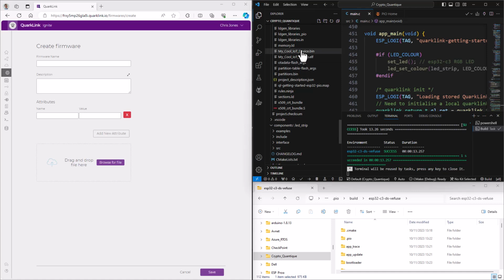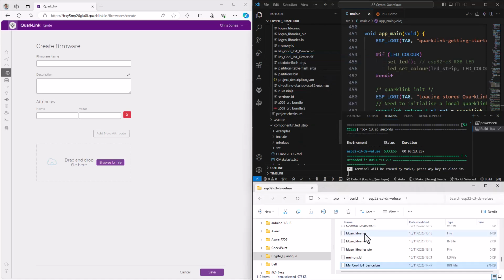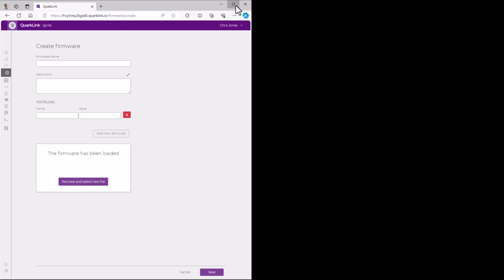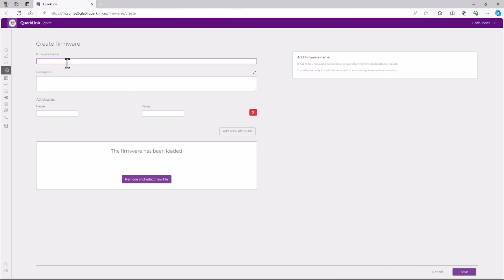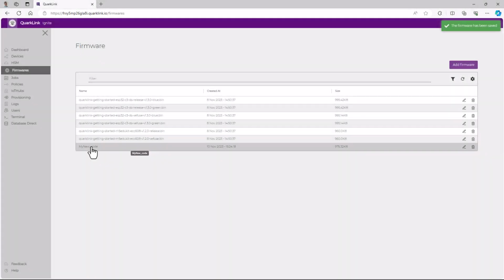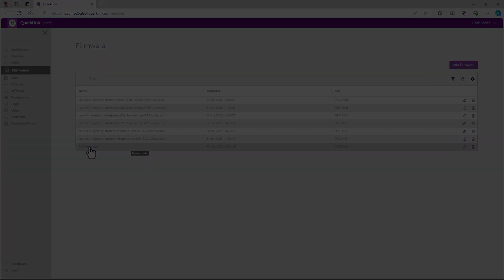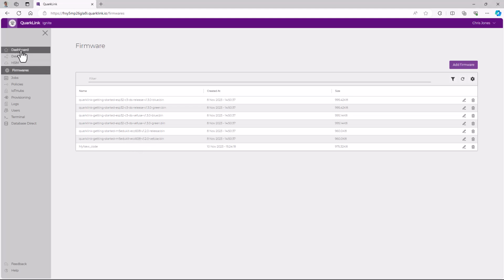Here it is. Let's find out where it is. It's here in my cool IoT device. I'm going to now drag and drop that into QuarkLink. Here we go. I'm going to load it up and I'm going to call it my new code and save. My new firmware is now available for me to download to my device and pre-provision. Let's go back to the dashboard.